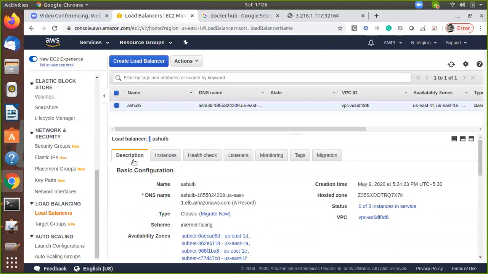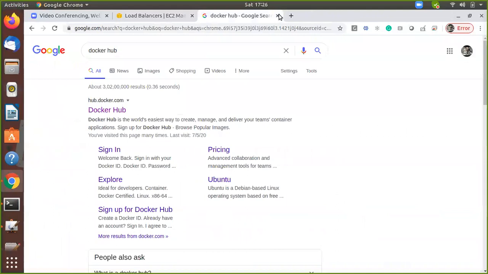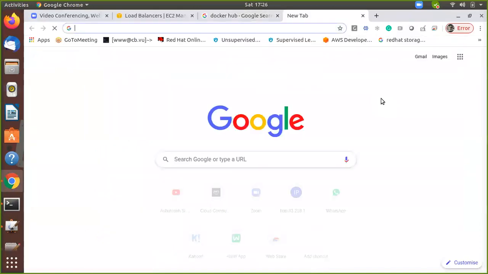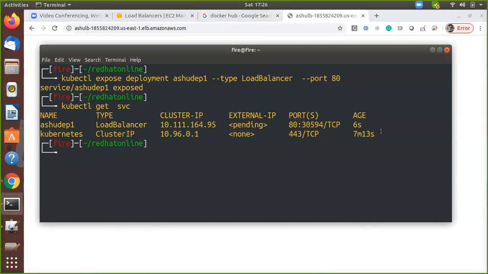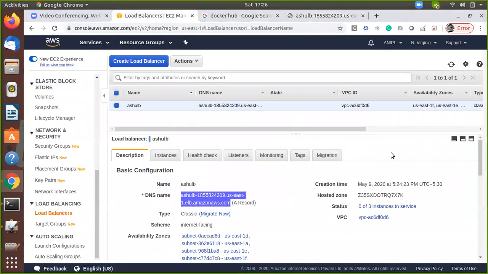then it will be balancing that traffic. So as of now, if I open that page, definitely it will not be reflecting what is happening. See, it is not reachable because this load balancer will need some time to come up 3 out of 3. Wait for 1 minute or so.